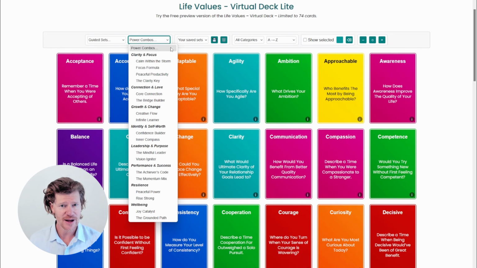Now, let's talk about power combos, and this is one of my favorite parts. Sometimes a client knows their values, but they still feel stuck, unsure, or have gone off track in some way. The key here is to activate a small alternate set of values that can get them unstuck and get them moving again. It's all about the right combination at the right time.